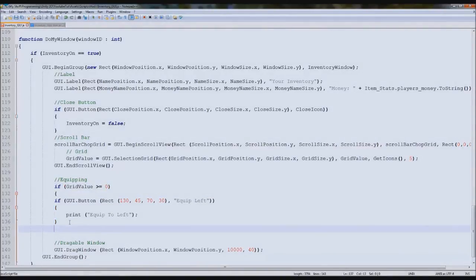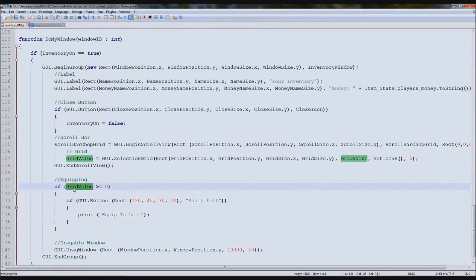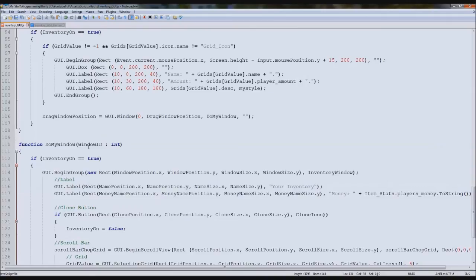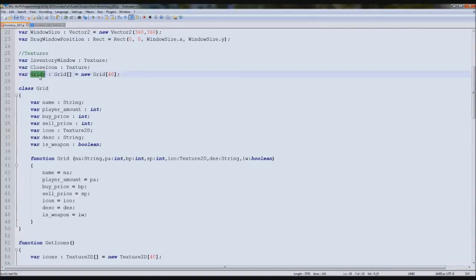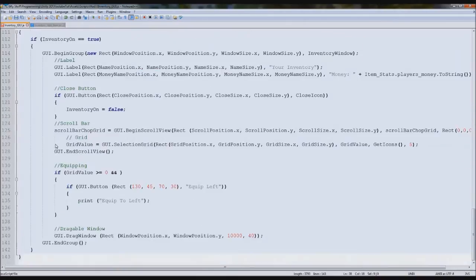So now it'll show if we click on anything. So as long as we've clicked on something, it'll show that button. We could test it, but we're not going to. But then what we're going to do after this is access our grid, just go up here and select grids, and then we'll type grids dot is weapon. So basically we're going to search grids dot is weapon at the grid value and make sure that it is a weapon, and if not, it won't show it.